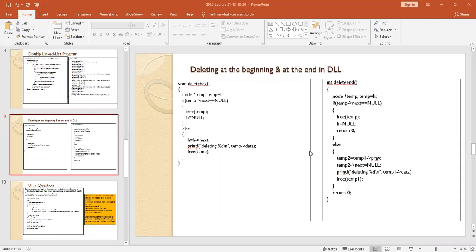In today's class we are going with the deletion operation. If you are deleting a node, there are two cases: one is deleting at the beginning and the other is deleting at the end. Keep in mind how many operations you can do. You can perform deletion at the beginning and at the end. You can't delete a node in the middle location. So today we are going with deletion at the beginning and at the end.